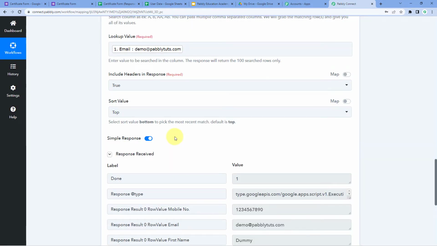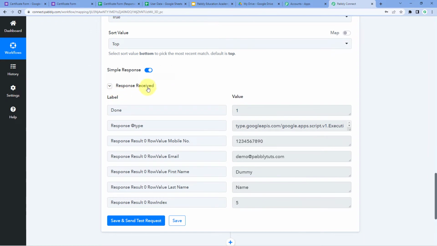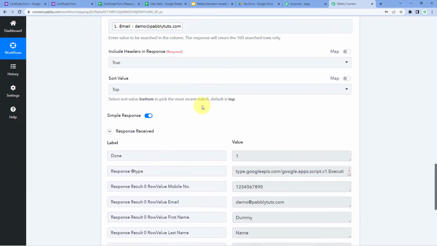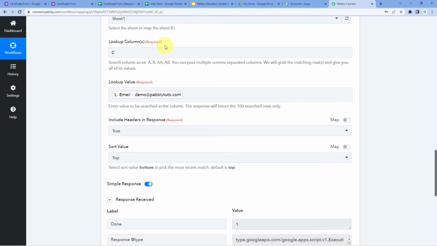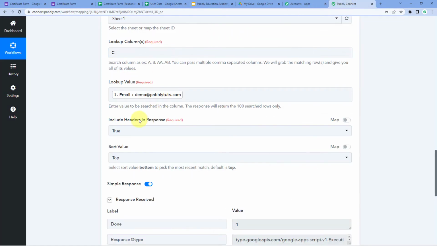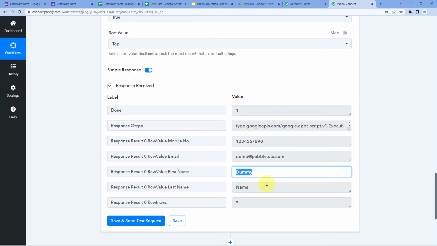Now, after clicking on Save and Send Test Request, we have received a response. In this response, we have the details of the complete row which we were looking for. We selected the lookup value as the email address. We had this user in our Google Sheet, as we can see. So in the response, we have received the complete data of that user from that row in our Google Sheet. We have their first name, last name, phone number and email.